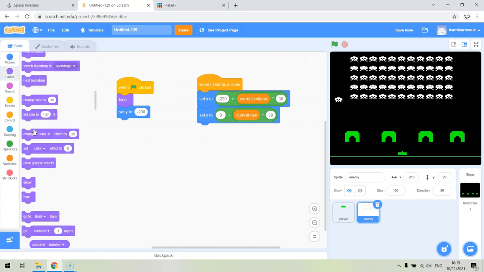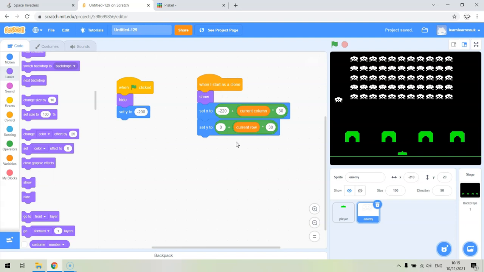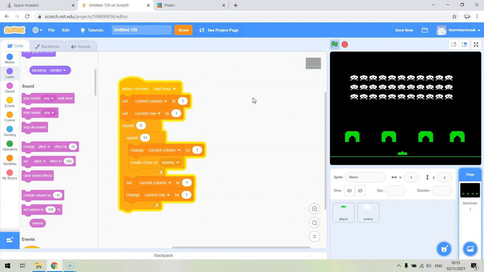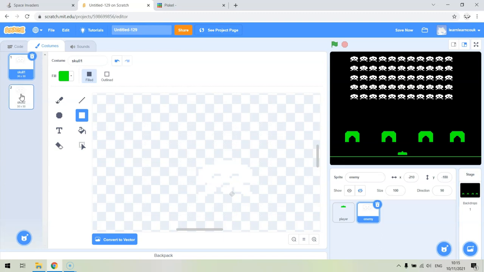But that also means that whenever these guys start as clones, we're going to need to make sure they show, otherwise they'll disappear. So let's just try that. Start game. Yes, he's disappeared. Start the level. Brilliant. Good. So we've got those there, which is great. And if you look at the enemy sprite, if you were to change the costume, then they'll just flick between the different costumes.